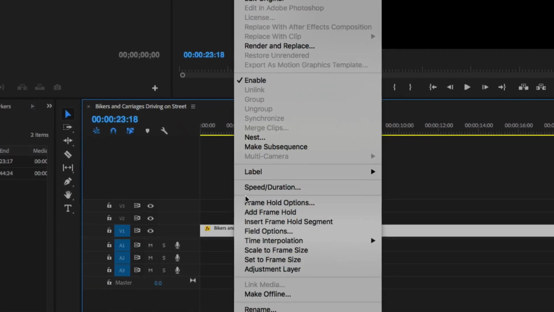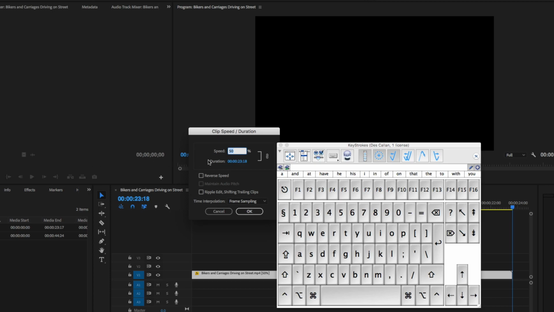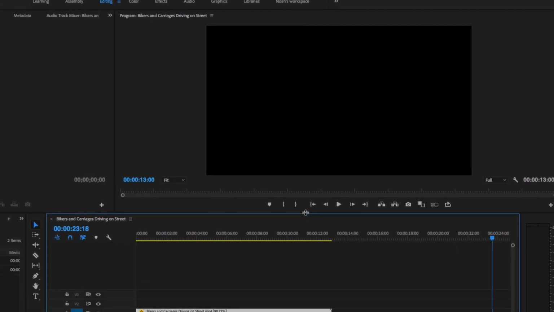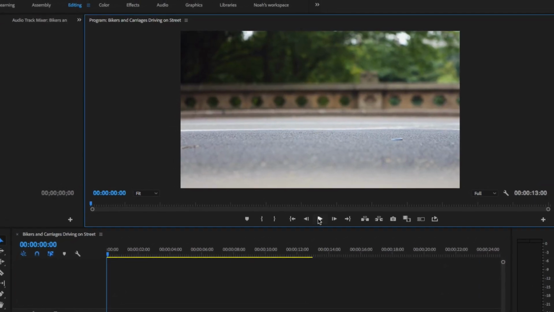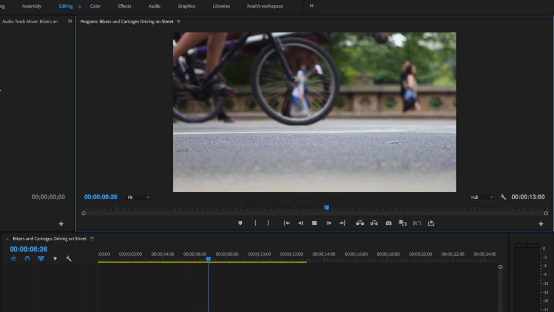Premiere Pro also lets us modify the speed by changing the duration to how we want it. For this demo, we are going to set it to 13 seconds. Press Enter, or click OK. The video is playing a little bit slower.